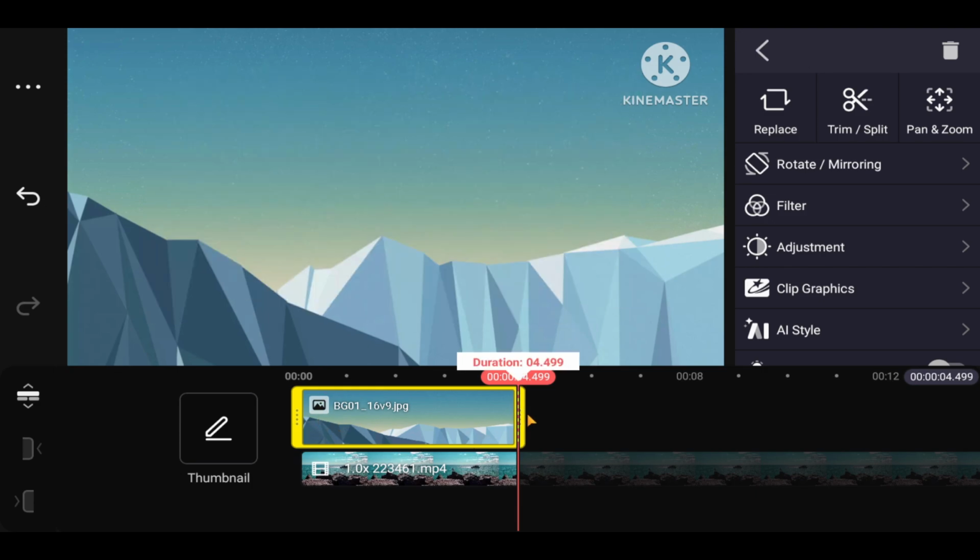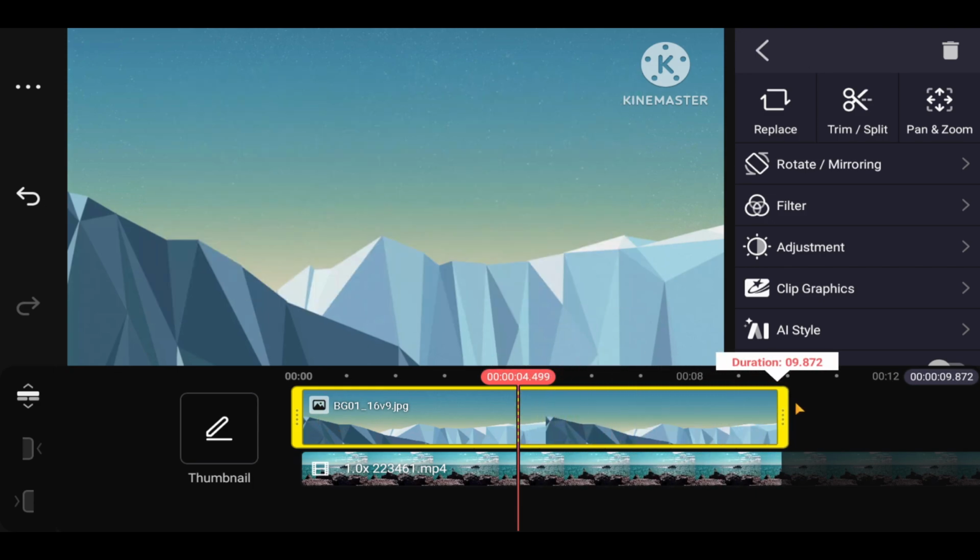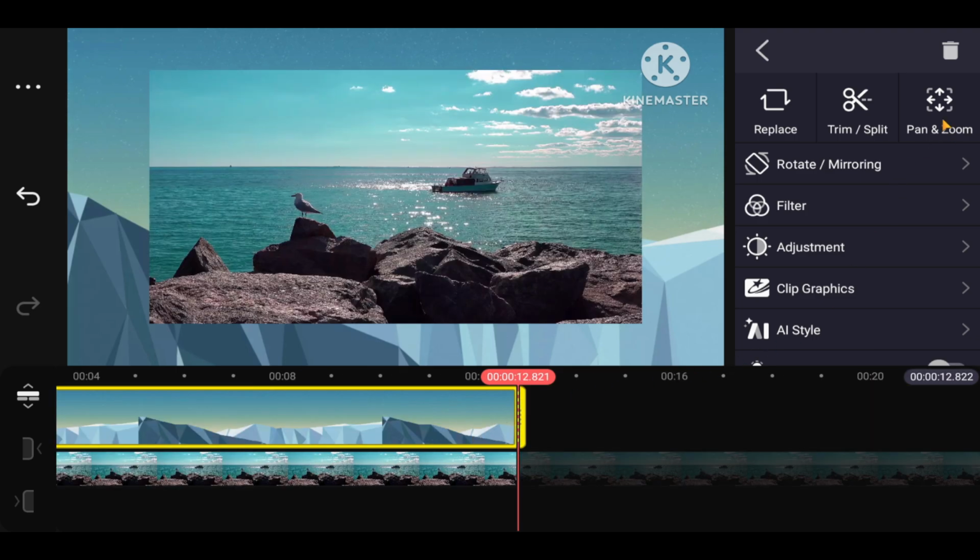You can adjust the length and duration by clicking and dragging from the timeline, and you may also make various other adjustments such as pan and zoom within this background.